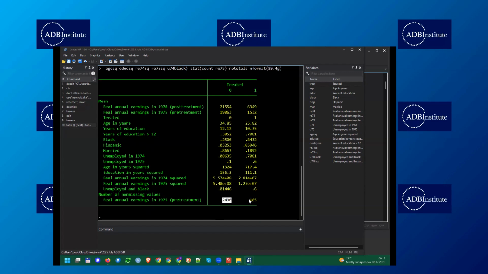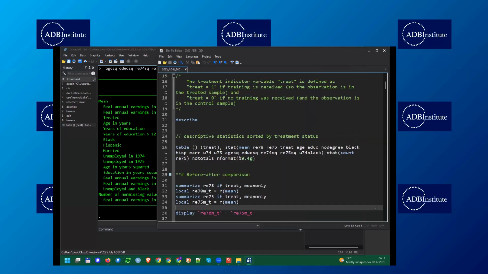So we have the number of observations. So we'll start from here. We have 2,490 observations that were not treated, meaning they did not undergo any training. And we have 185 observations that went through some type of training. Okay, so you see that the sample is quite unbalanced in terms of observations, and that's a typical setup, right? Because we usually don't have half-half. We are not in a randomized controlled trial.